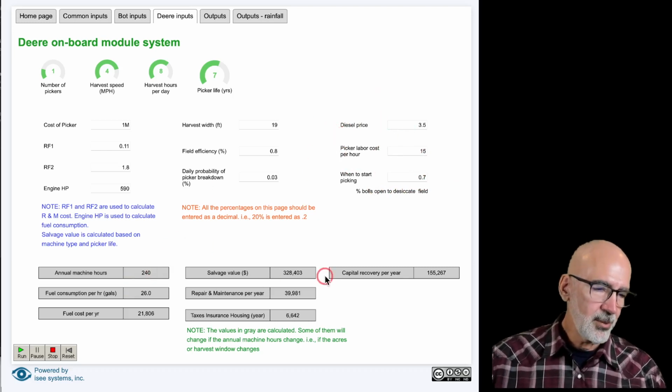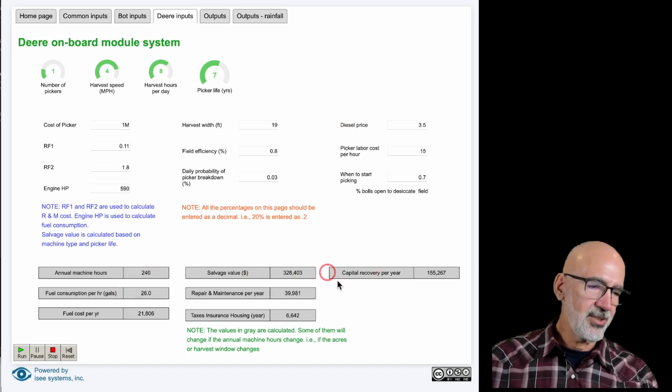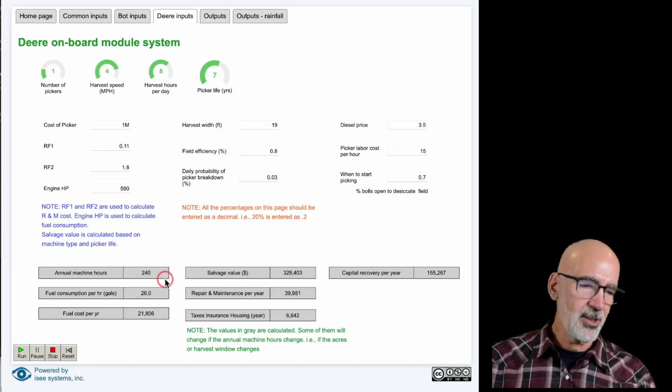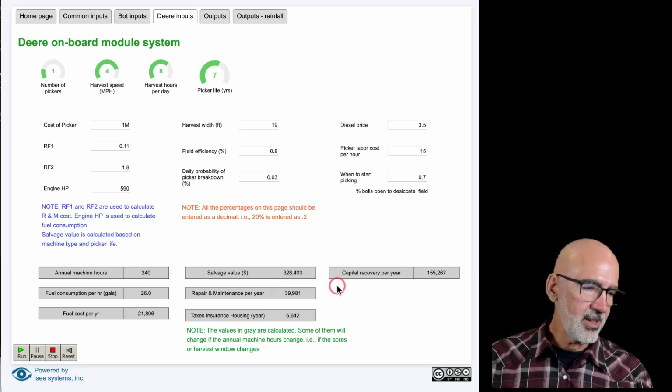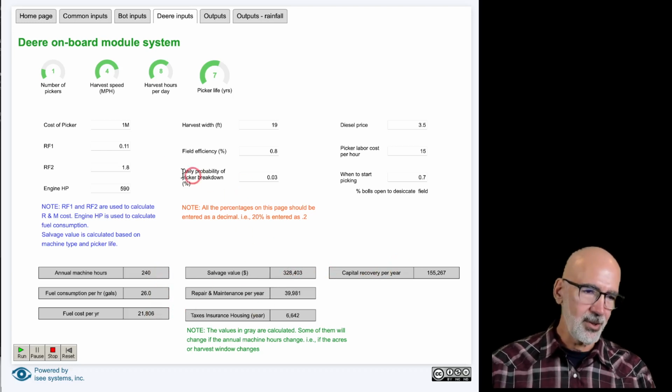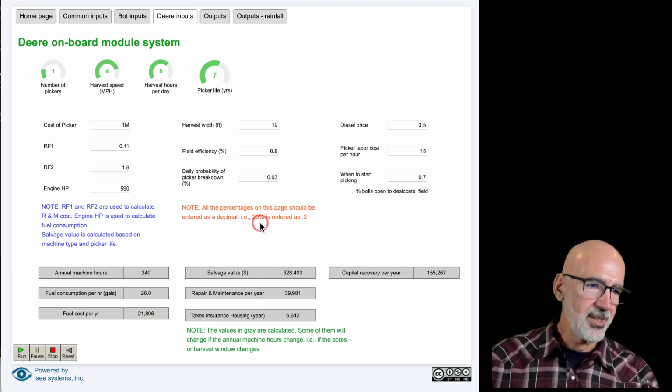All right, well, these numbers were calculated based on these numbers here. You get annual machine hours, this is 240 hours, fuel consumption of 26 gallons, fuel cost, salvage value, and so on and so forth. Again, based on formulas, based on our numbers from this point in time.